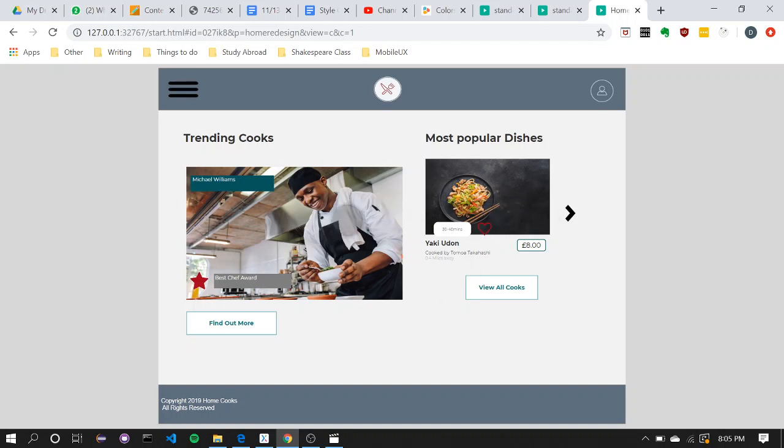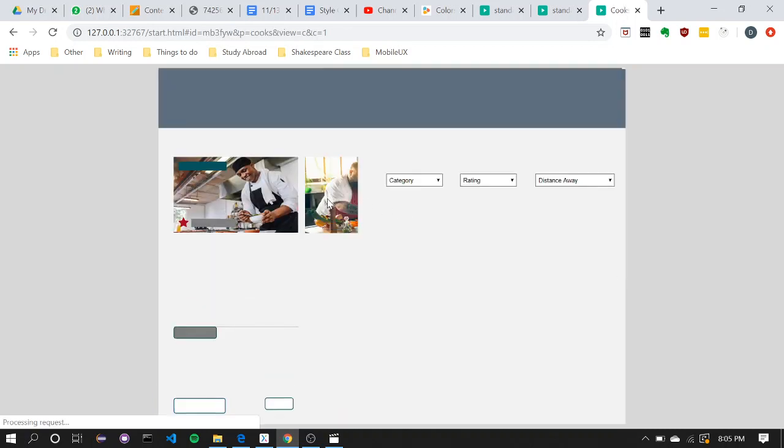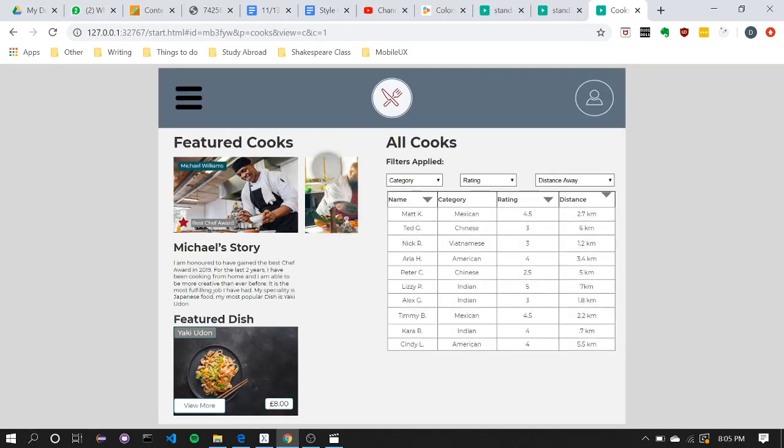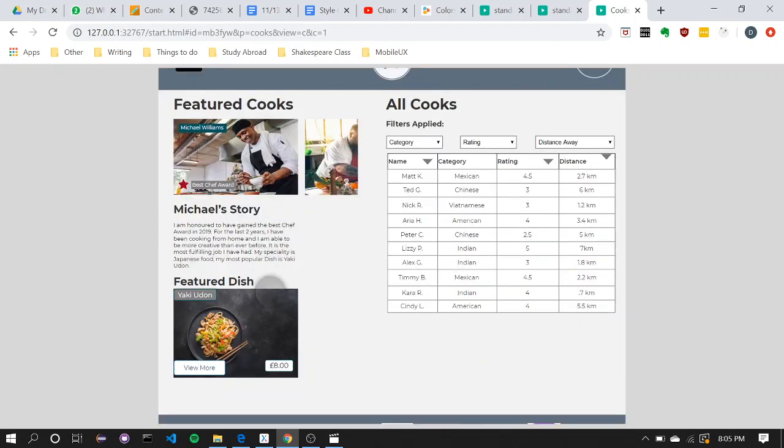If you wanted to see all the cooks and what they're making, you can click on this button right here. That button is going to take us to all of the cooks. On the left, we have some more featured ones. So there's Michael again. If we were to slide, you'd keep seeing more featured cooks and their stories. And then you also have a featured dish by that cook.